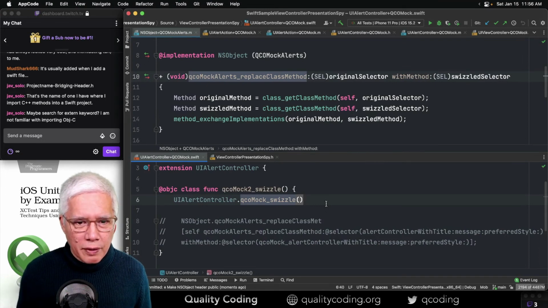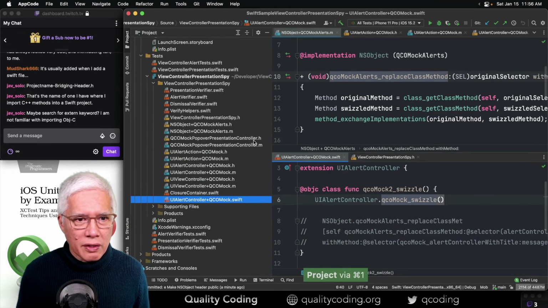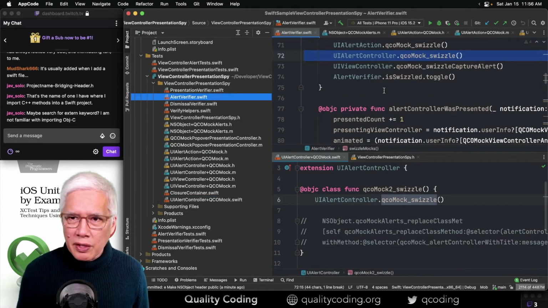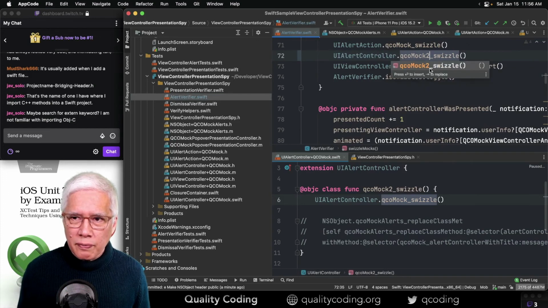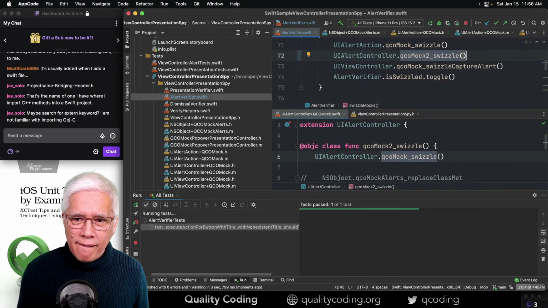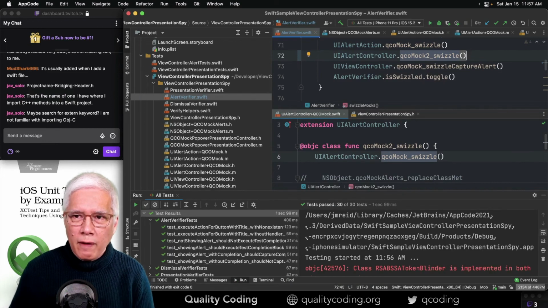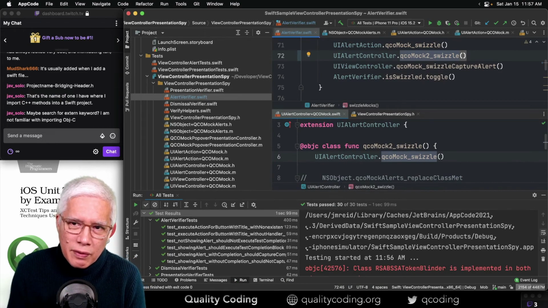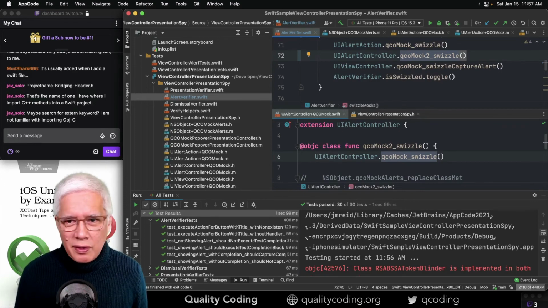Really not sure. Let's find that alert verifier, which calls alert controller mock swizzle. And let's see if I can't call mock to swizzle. This should still pass. Do I want to switch it yet, though? I'm not sure that I want to switch it yet, but maybe I do. Let's go for it. It's harmless. So far.